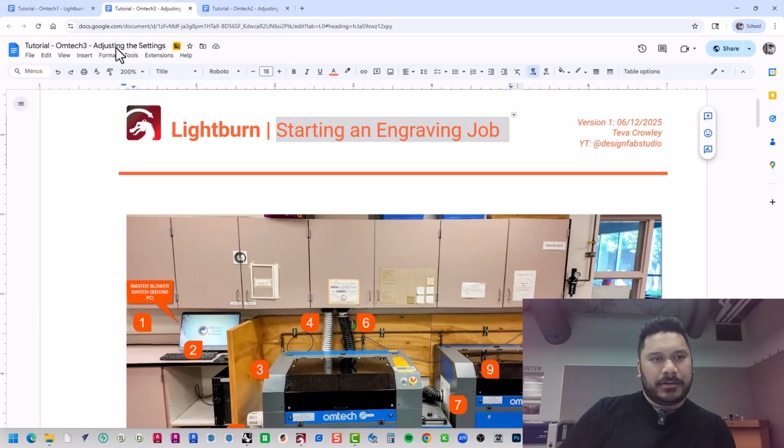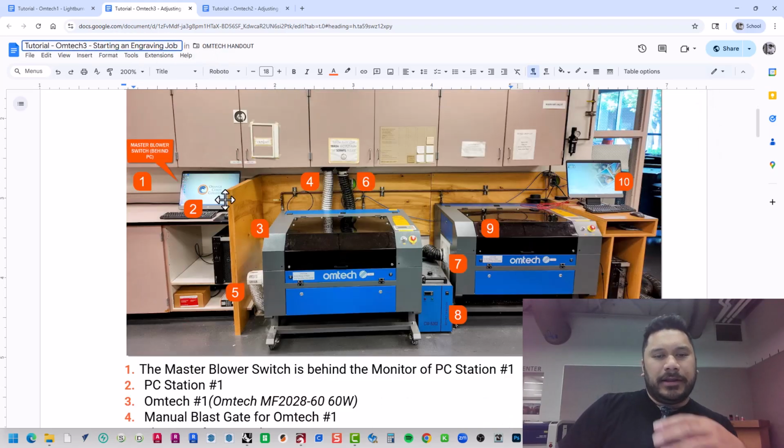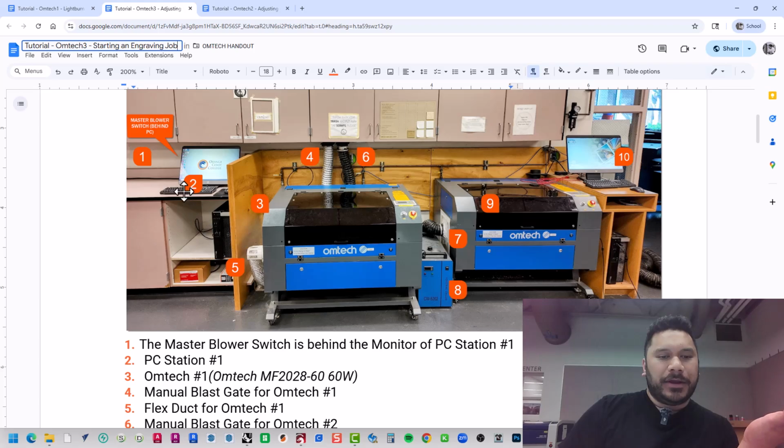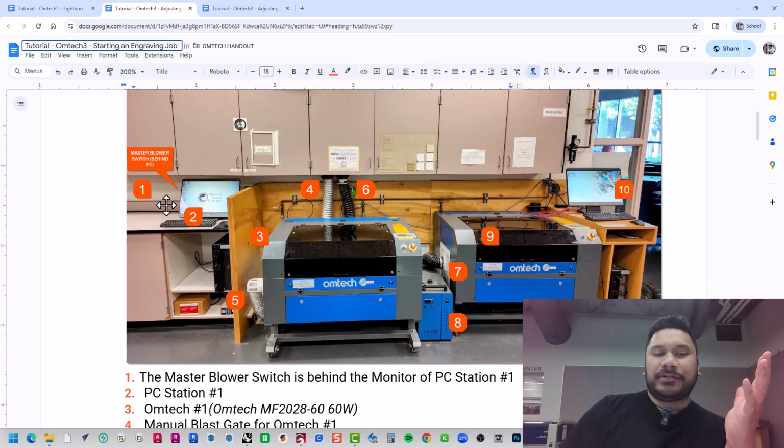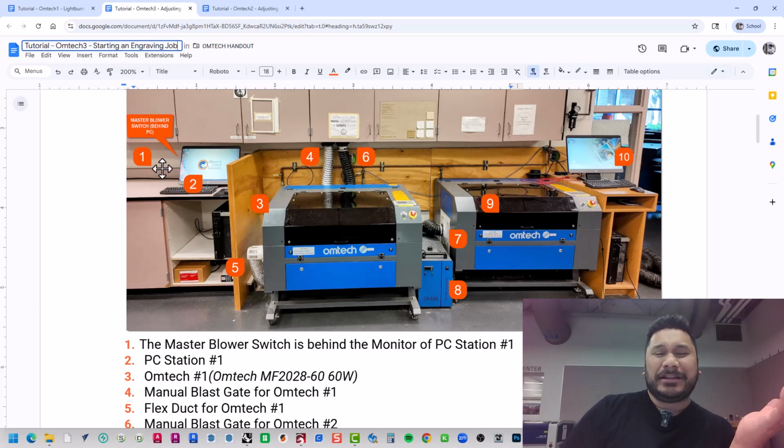All right, so here is our setup. We have the master blower switch, which this is pointing to, master blower switch behind PC. So behind this computer is an on and off switch, and what it does is it initiates and turns off the exhaust that we have. So where these two flex ducts go into the cabinet, there's a whole exhaust system that exhausts out into the ceiling soffit. So there's just a little on and off switch behind that PC. It's not really in this photo. It's hard to get all of these things in one photo, but that is something that you want to know.